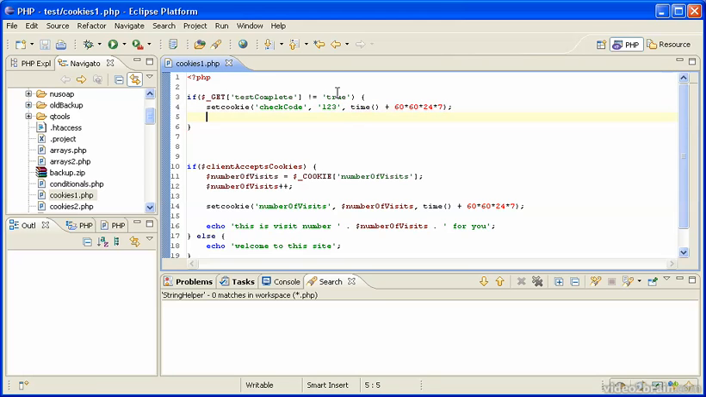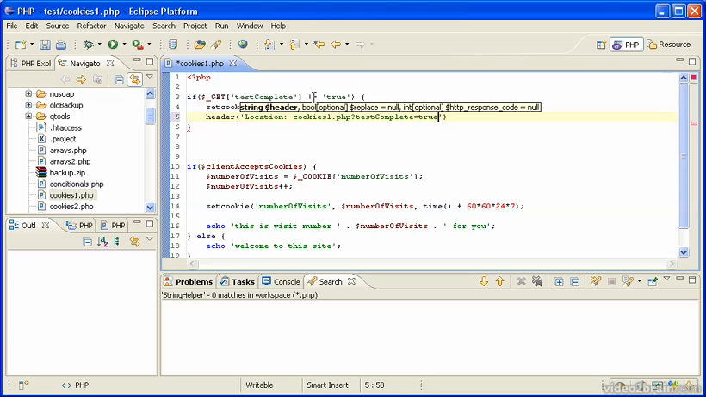Okay. Now we're going to send the user back to this page. Location, cookies1.php, that's the name of this page, and send test complete equals true. That's what we're testing here. So the second time through, it's going to be true. And the check code is 123. So that's the code to check because that's what we set it to.